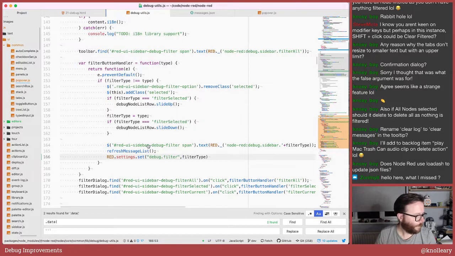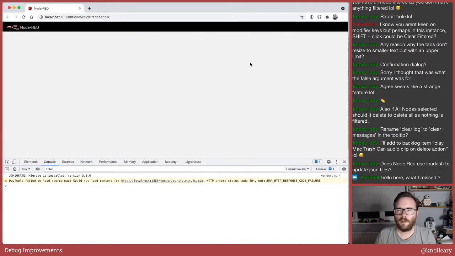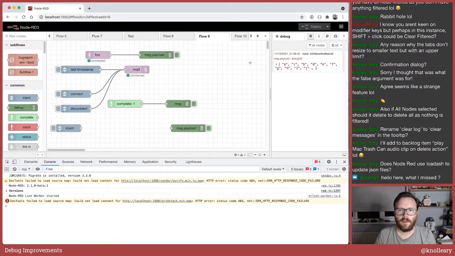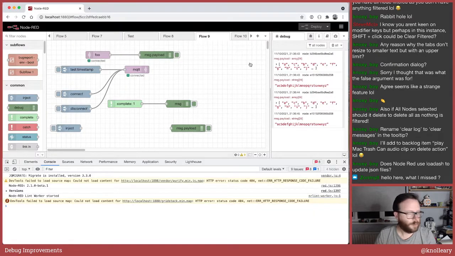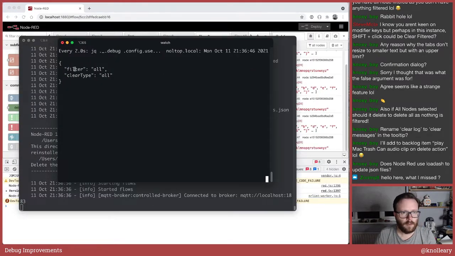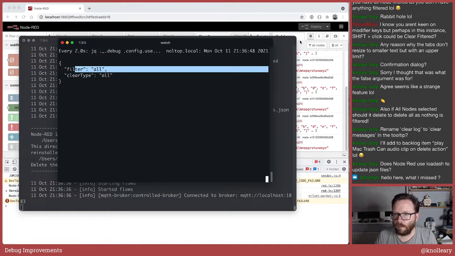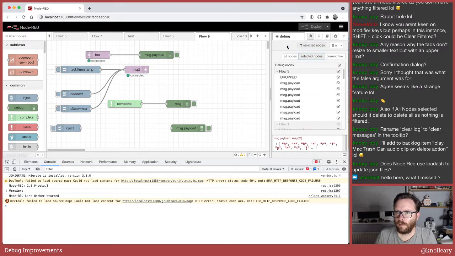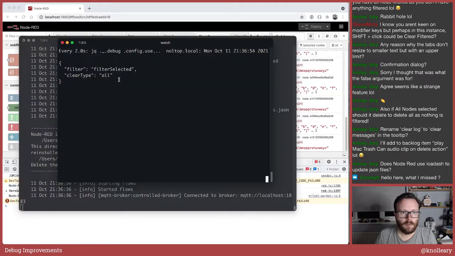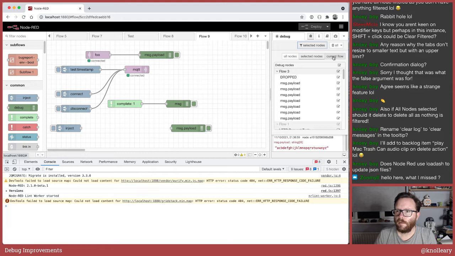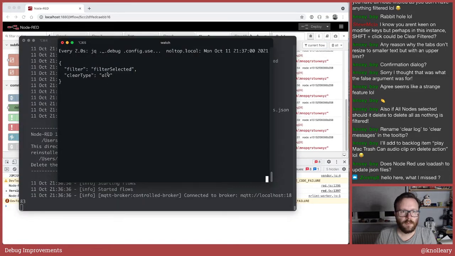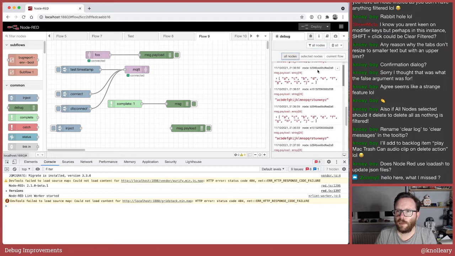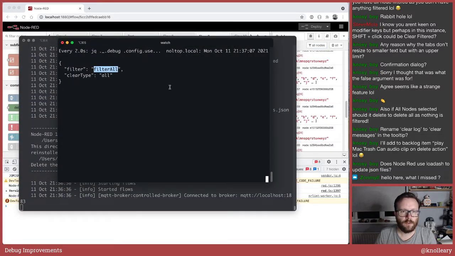Okay, so let's just reload. Check our settings. So here you can see it says filter rule because I haven't changed it yet. So let's change it to selected nodes. And you can see it's been saved to filter selected. If I go to current flow, it will change to filter current, and then all nodes, filter all.